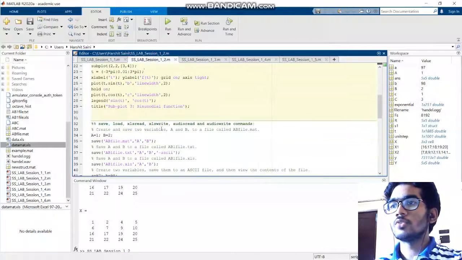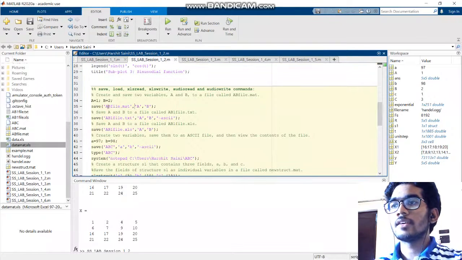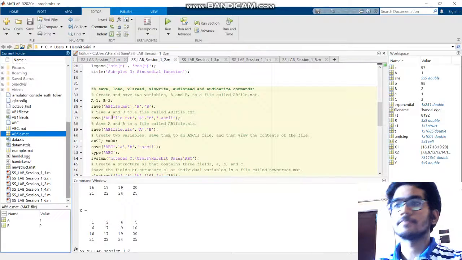Now, moving on, we will see the save, load, xlsread, xlswrite, and dlmread and dlmwrite commands. For that, first we create two variables a and b, and now we save them into a file named abfile.mat, passing the variables a and b which are to be saved. This will create a file abfile.mat, which is this.